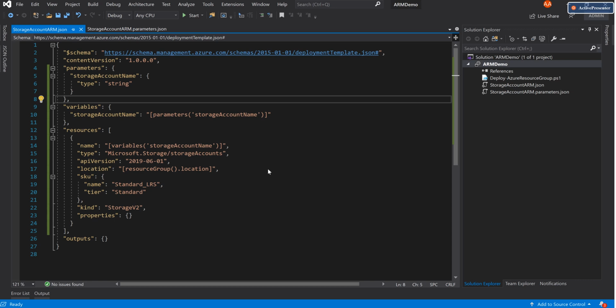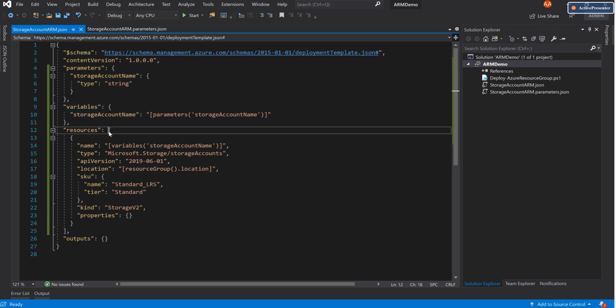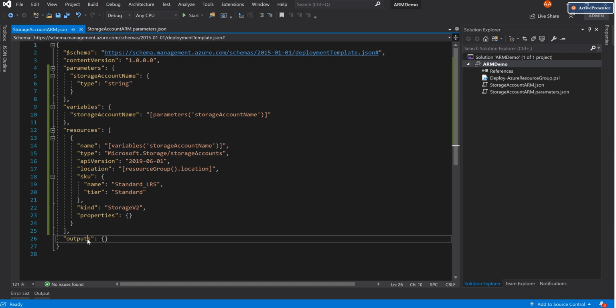Just one more time, the parameter section is for defining your parameters, if you want to put different parameters based on different environments that you have. The variable section is for declaring your variables and using them in your resource section. And in the resource section, you put your resource deployment code. In this case, it's a storage account. If we have more resources that you want to deploy, you can put all that code in the resources section.